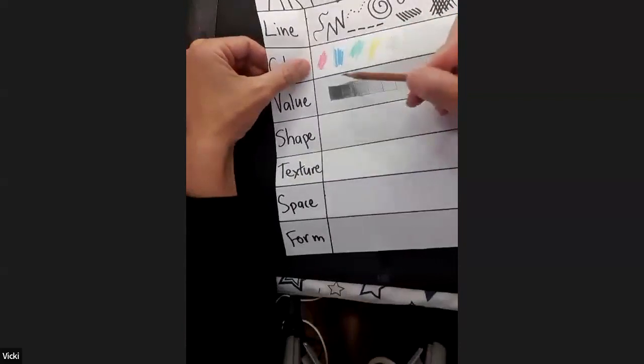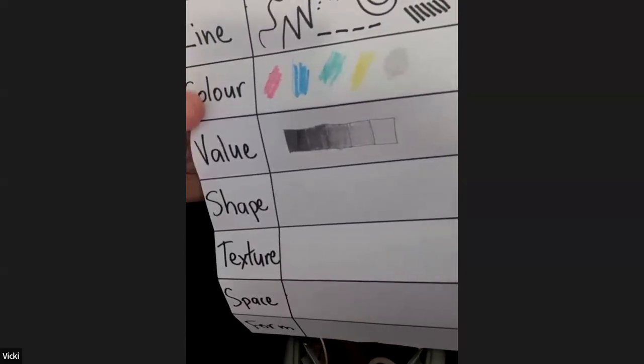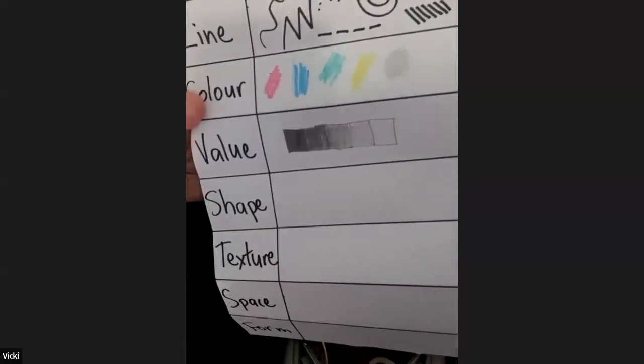How many? 1, 2, 3, 4, 5. A 5 grade value scale. That's what we call that. The light and the dark of a color.